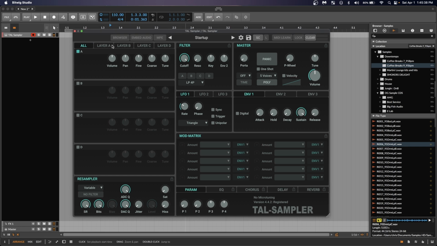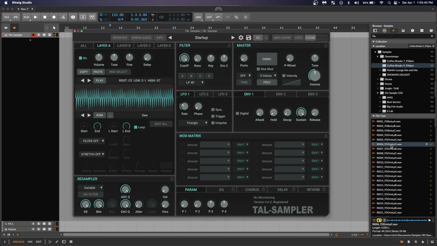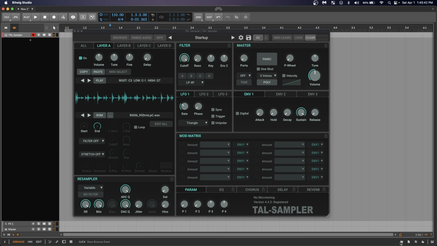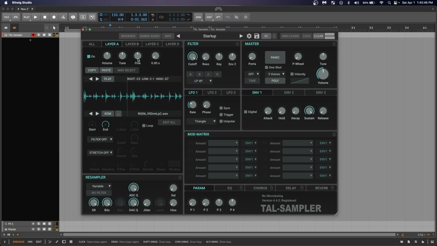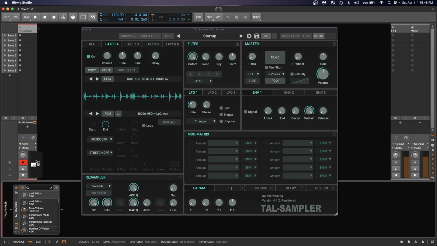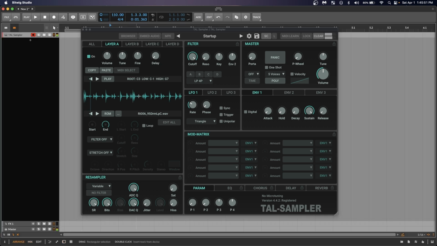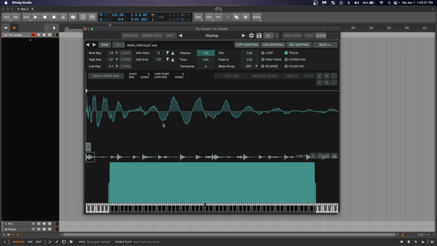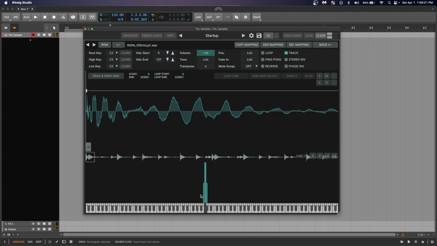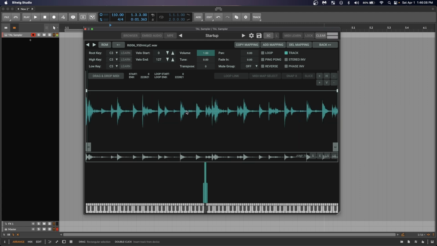So I have Tal-Sampler open. I'm going to go to layer A and I'm going to drag a drum break into it. Get our levels up. Okay, so we have layer A enabled here and we have a sample in there and it's mapped to the whole thing. What I'm going to do is condense this down to one key. So if I play C3, it will trigger the whole sample here. Zoom out.